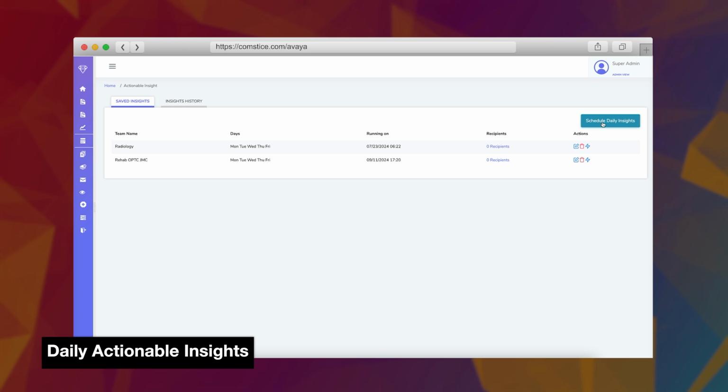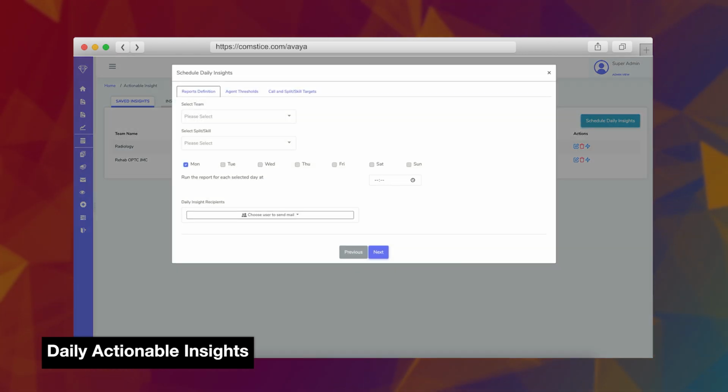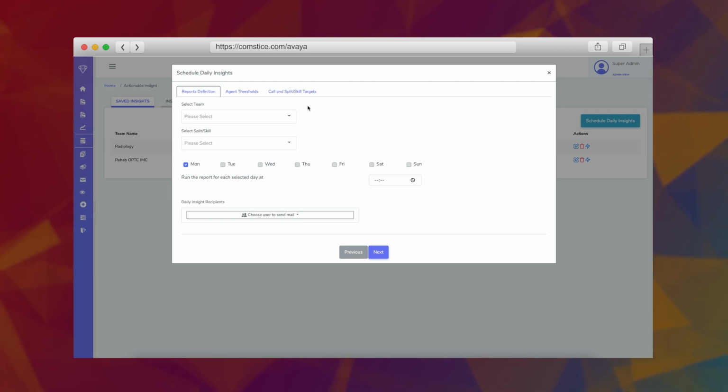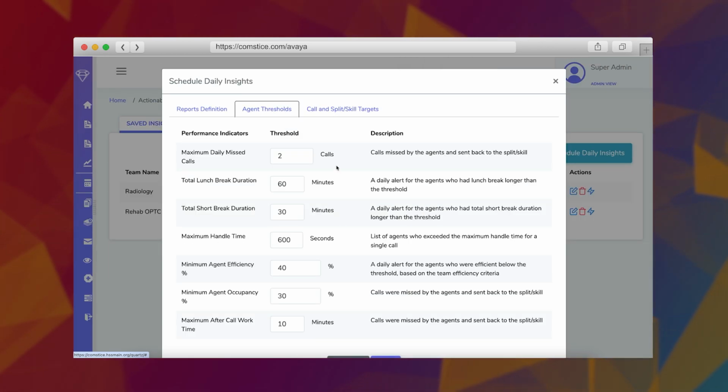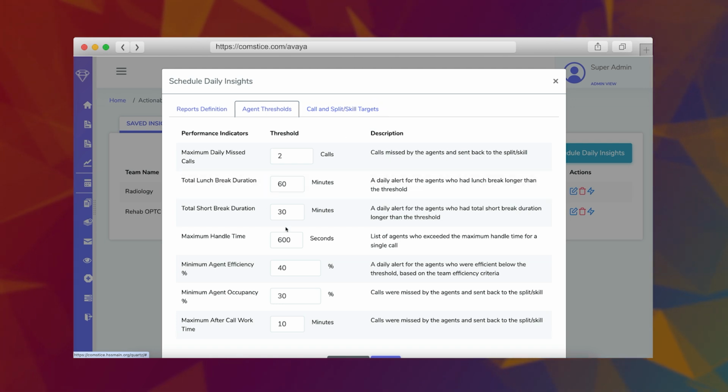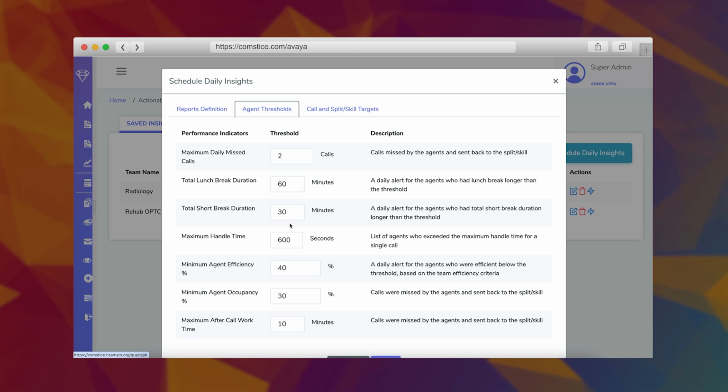In many cases though, reporting users ask for a simple daily insights by email, instead of going through all these reports every day. They can set daily thresholds for team agents and the skills. Insights report will list all the agents and the skills exceeded each performance criteria. You can select the days of the week and hour of the day you want to receive the email.